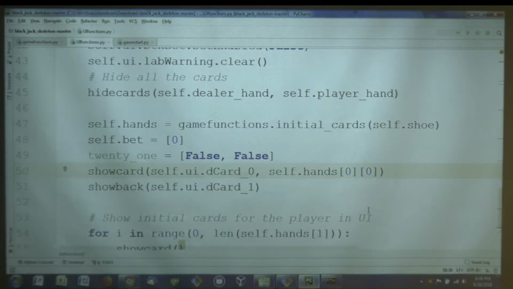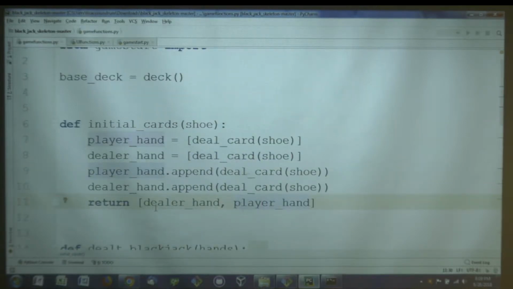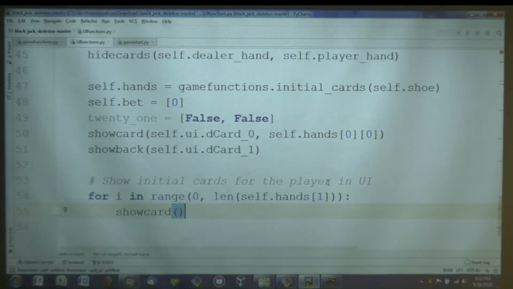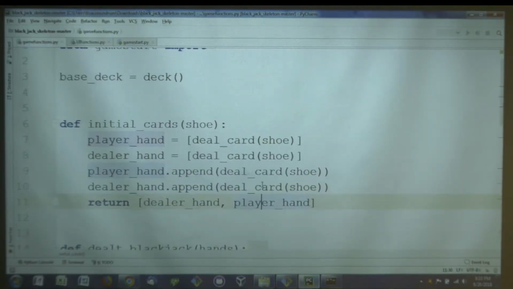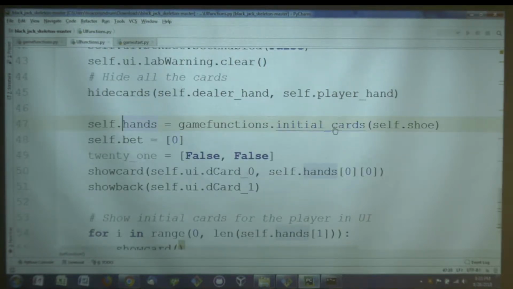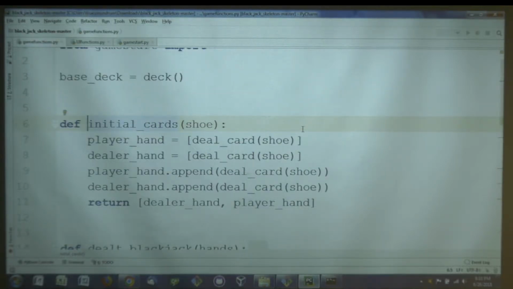So we want to show in the dealer hands 0, 0, because we have 2 players that are playing. So that's where that 21 part was coming from, false, false, because we're specifying if the players have reached 21 yet. So D card 0 is the dealer, D card 1 is the player. Yeah, so this is from the array self.hands. This is coming from the array initial cards, pulling from the shoe. That makes sense? So D card 0 and 1 is just how you named it in the GUI.